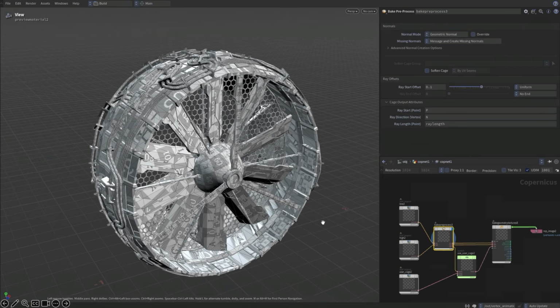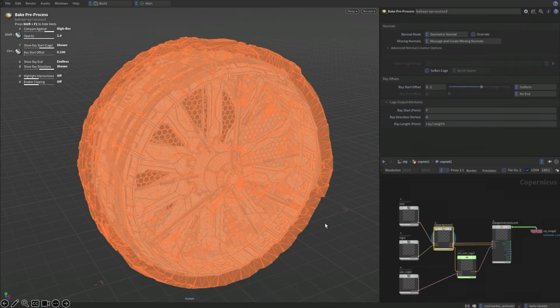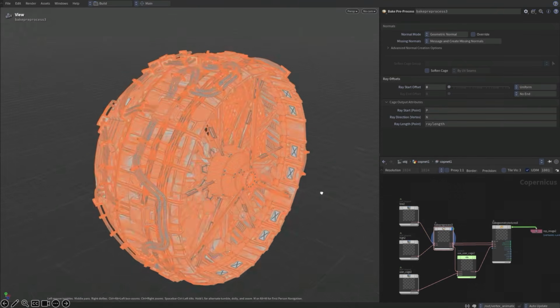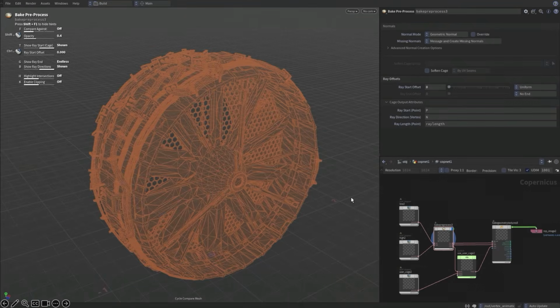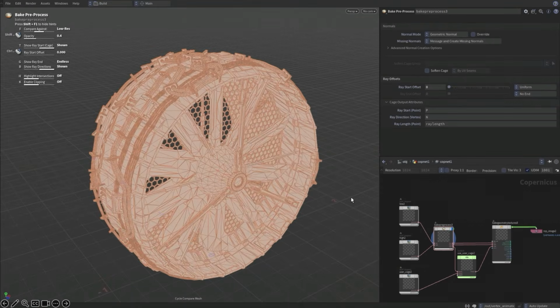Then we have Bake Preprocess in the network, so we can enter its interactive state in the viewport by pressing enter. And then you'll firstly see an orange mesh around your main mesh, which is your cage. So we can do things like change its opacity and change what it's comparing to, whether it's comparing to nothing, or the low res, or the default, which is the high res.